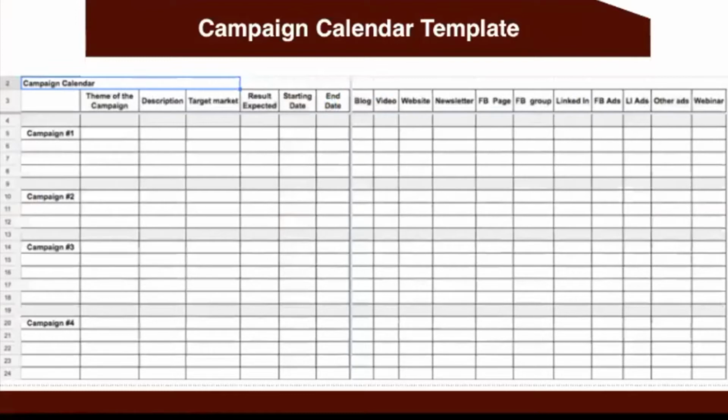So if we go through all the columns here, we have the theme of the campaign, which is going to be related to something that your client needs, and it's going to be related to a pain or challenge. We have a description of the campaign. What is the solution that we're bringing, and how is this theme related to our offer? The target market, sometimes I can talk to parents, sometimes I can talk to kids, sometimes I can talk to tourists, sometimes I can talk to Israelis.